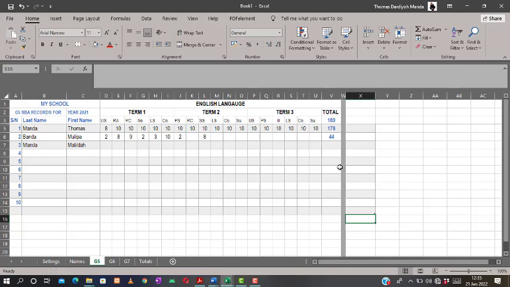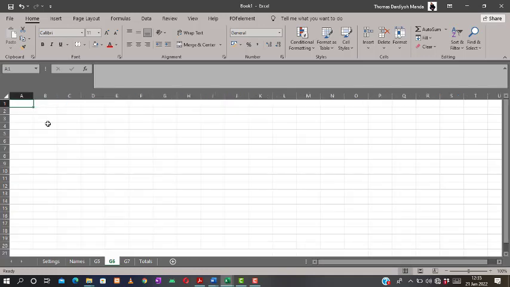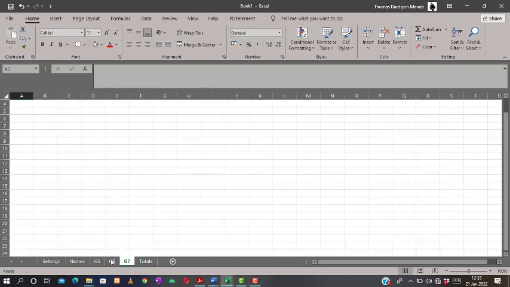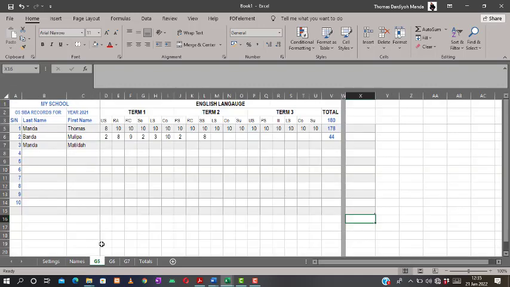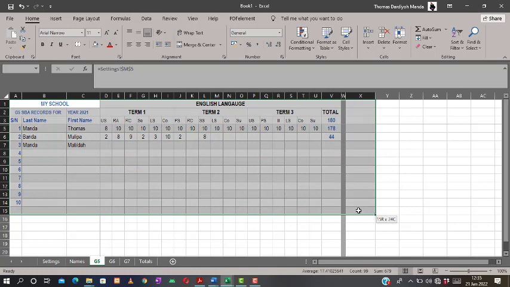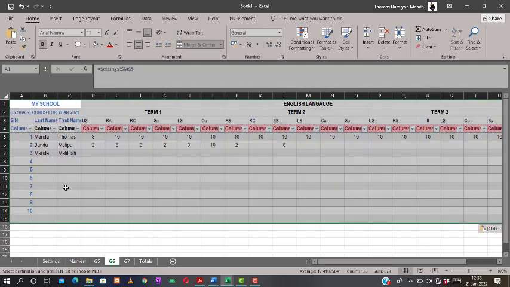Now let us copy what we have created on grade 5, and copy it to grade 6 and grade 7. Let's go to grade 6. Grade 6 is blank. We still have a lot of work to do. All right, let's copy everything here. Okay, copy everything, and we take this to grade 6. See how simple these things are.